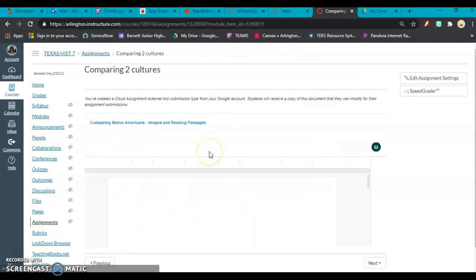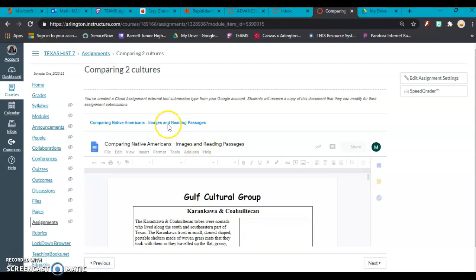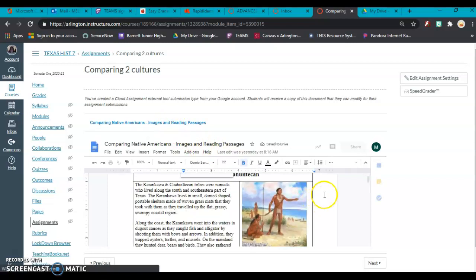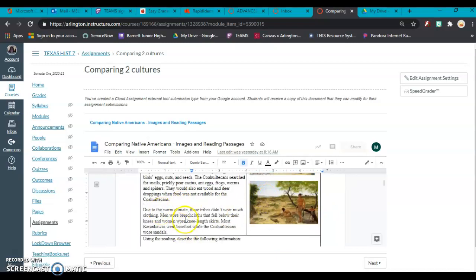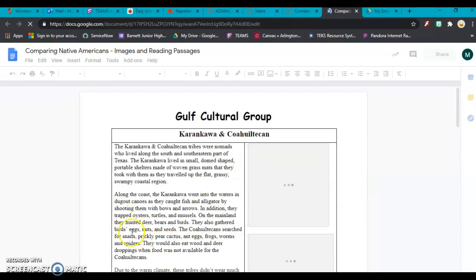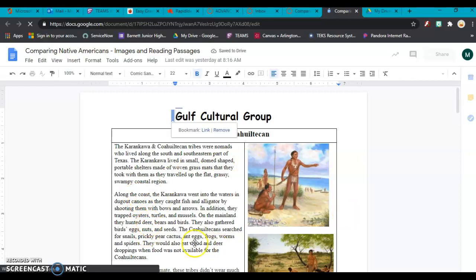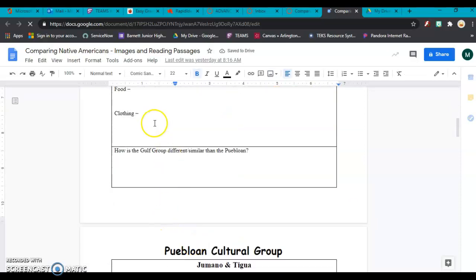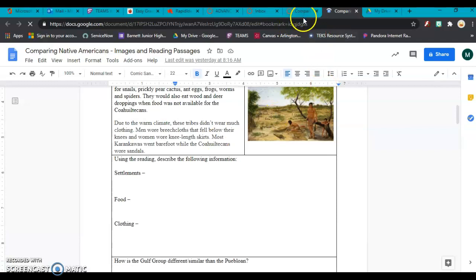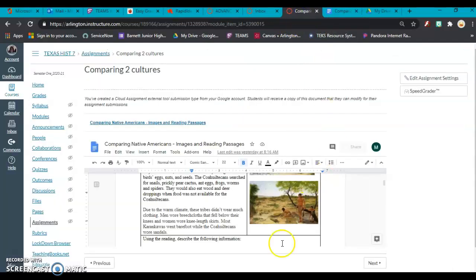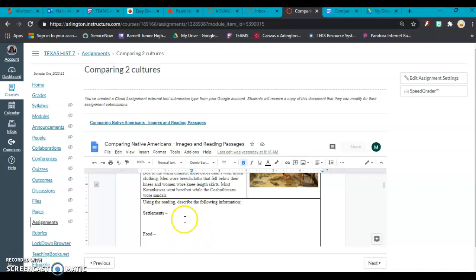Once you open the assignment, you can either write on it in here if you want, or you can click this up here and it will open a larger copy of it. Once you finish this, you need to come back into Canvas, make sure that the information is here in this part of the assignment, and then you click submit over here.